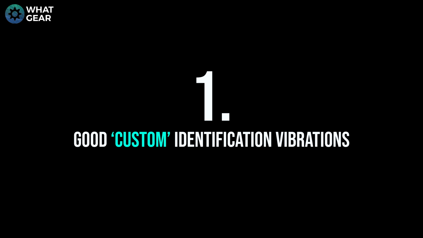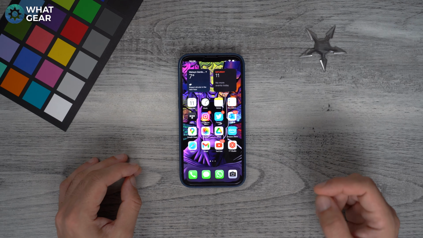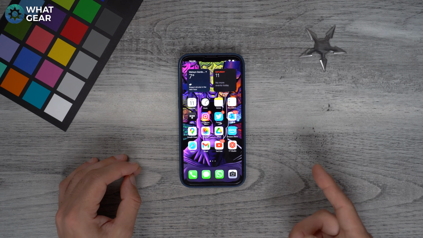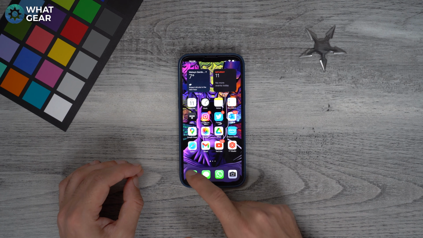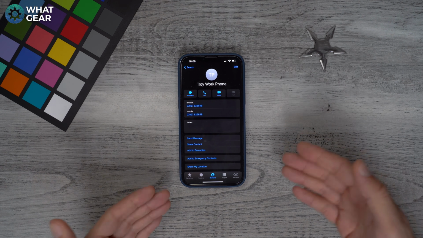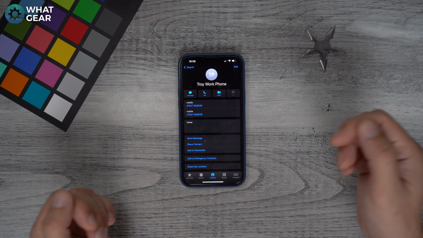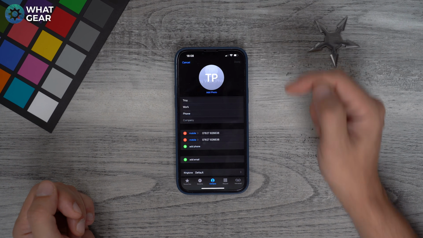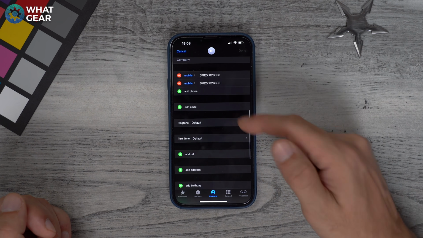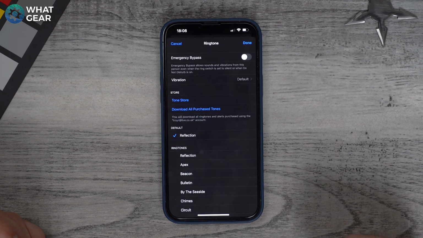So I don't know about you guys, but I tend to have my mute switch on all the time. I prefer to have the vibration instead of the ringtone. And this little tip here is really gonna help you if you're like me. Check this out. Go into your phone book, select a contact. For example, here I've got my work phone. What I can now do is go to edit the top corner here. And where it says ringtone is set to default, go in there.